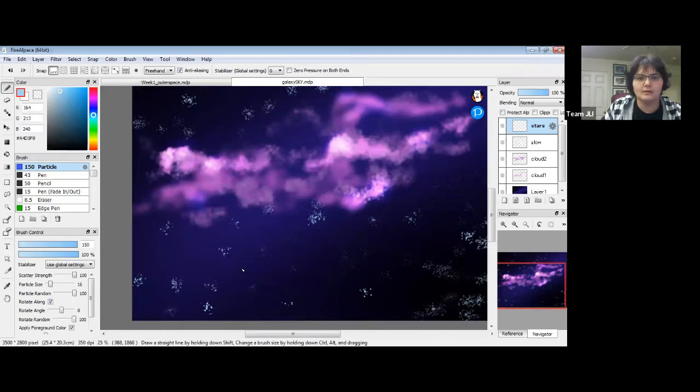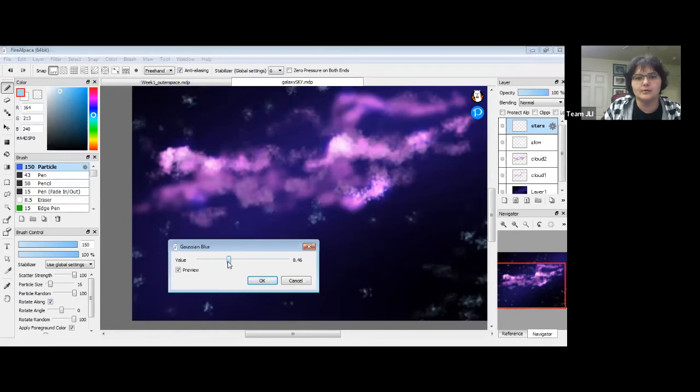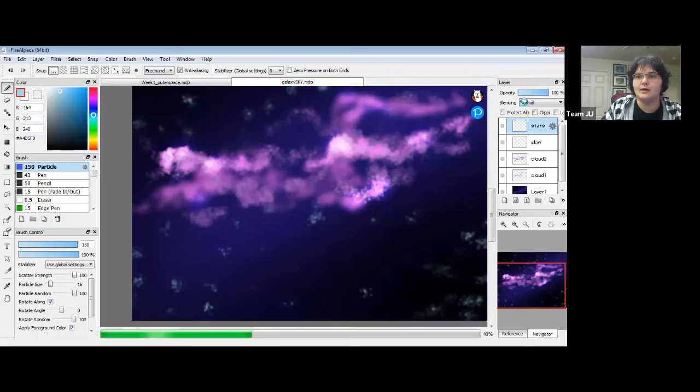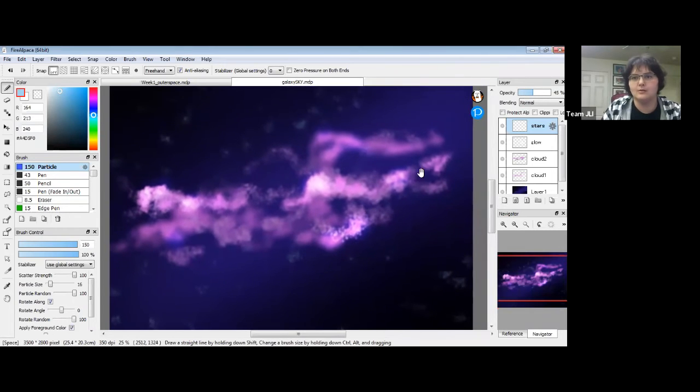So I've got little bunches of stars everywhere, and I'm going to do that same thing, going to filter, Gaussian blur, and I'm going to blur them out a little bit so that they're more distant. And up at the opacity setting, I'm going to lower that so that they're a little more faded. That's going to be our first layer of stars, way in the distance.